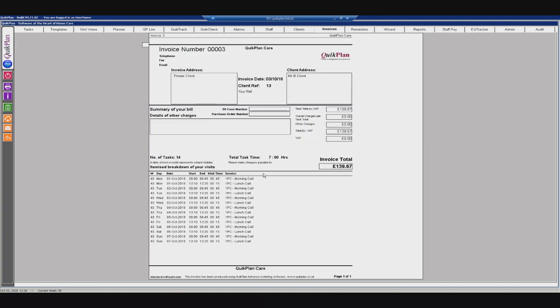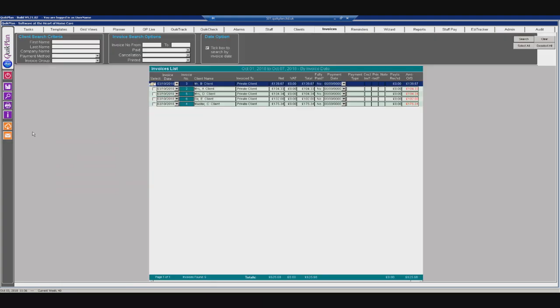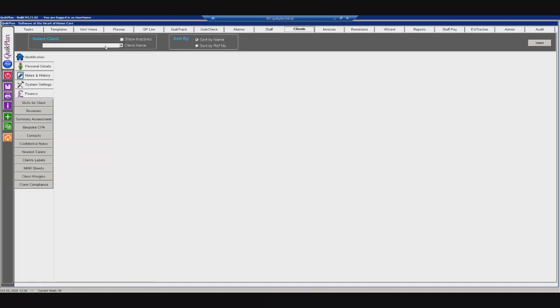Some of your councils may want to see very basic information on an invoice, but some councils or your private clients or any local authorities may want to see your actual times on your invoice. So for this, we need to put a setting in to change the format of the invoice. So what I'm going to do for Mr. Client B, I'm going to go to the client's details because these are a private client, and I'd need to change the details within the client's records.